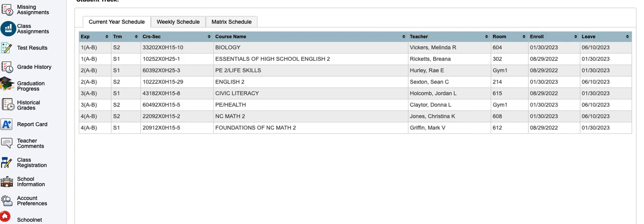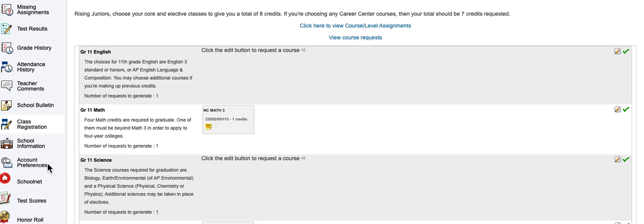I want to give you a quick demonstration on how to input your course selections for next year into PowerSchool. My example here, I'm a sophomore, so I'm going to be looking at classes for my junior year. From any one of your PowerSchool screens, I happen to be in the current year schedule screen, there should be a button for class registration on the left.